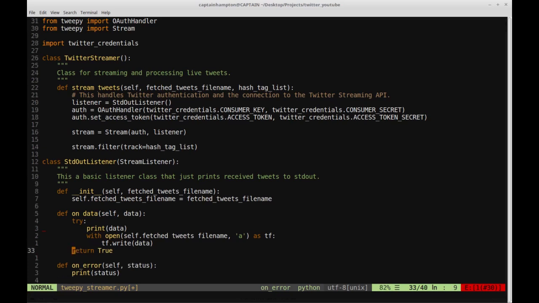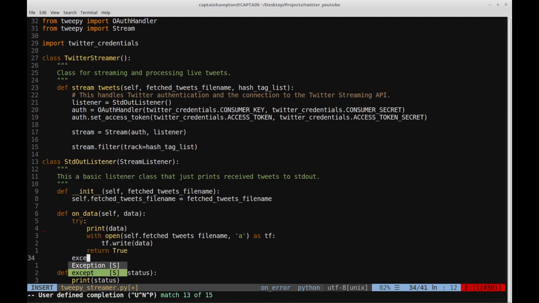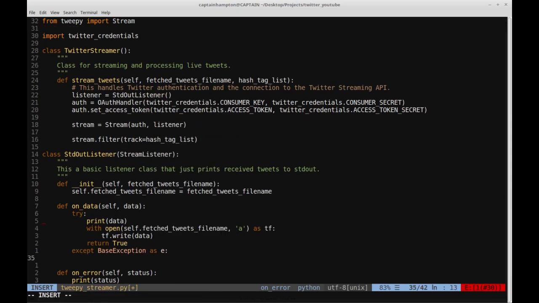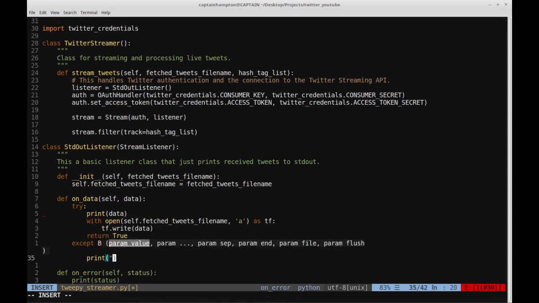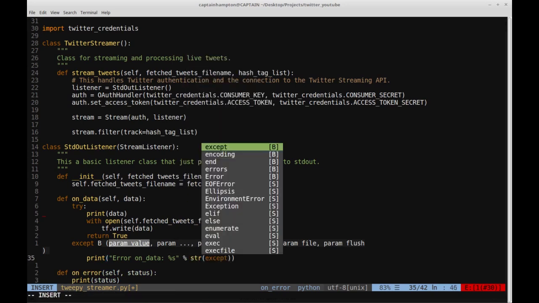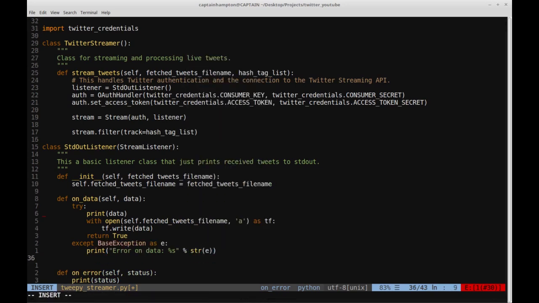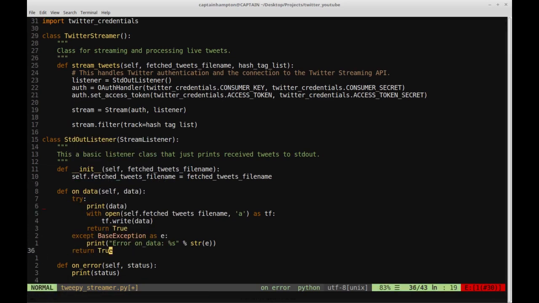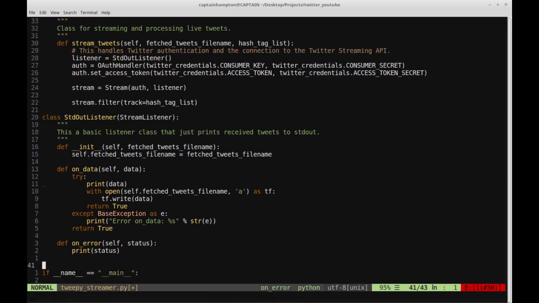If that went okay, we'll return true, and then we'll have an except case here. So except BaseException, and if that exception is hit, we'll print "Error on_data," just to make sure that we know the method that we are in. And then let's print out the actual error message, so we'll print the string of e. And then we'll return true. Okay, so I think that's okay. The error message is all right for now.